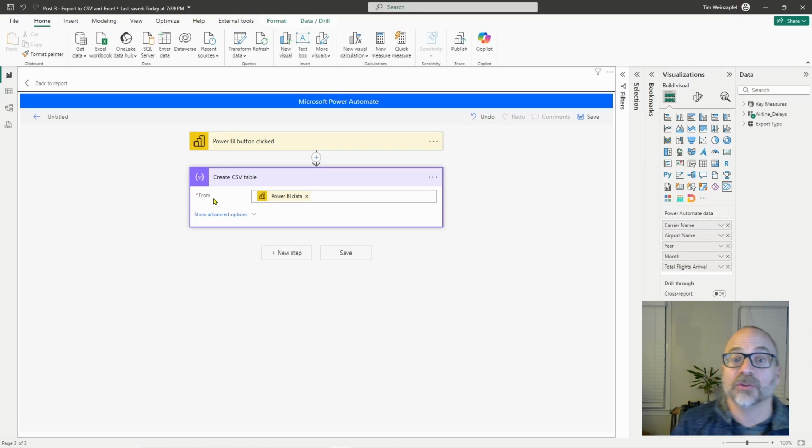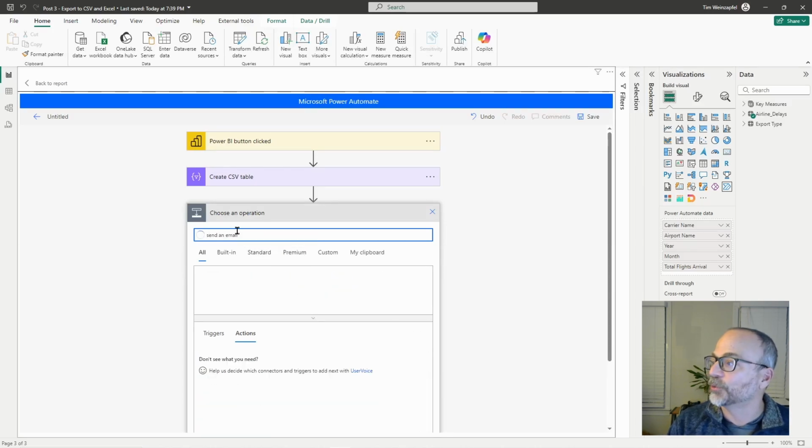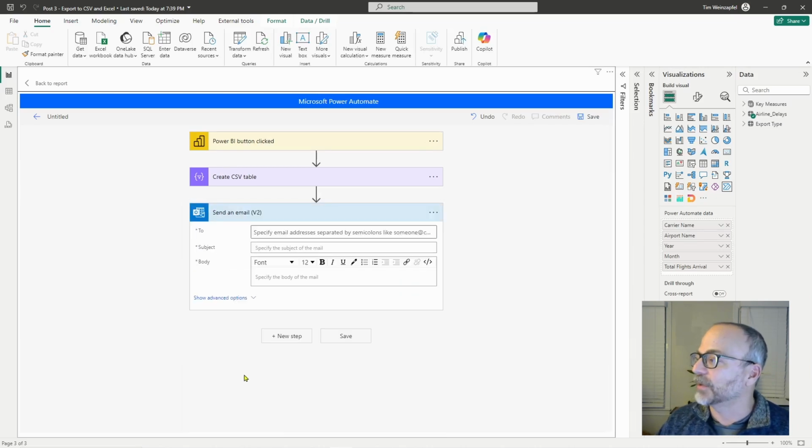Now, let's say I want to send this in. I want to send an email to the user who clicked on it. Let's go ahead and add that. I'll go up to here. In my case, I'm using Outlook, so I'm going to search for send an email, because that's the common step. I am using Outlook, and there is the action that I want.